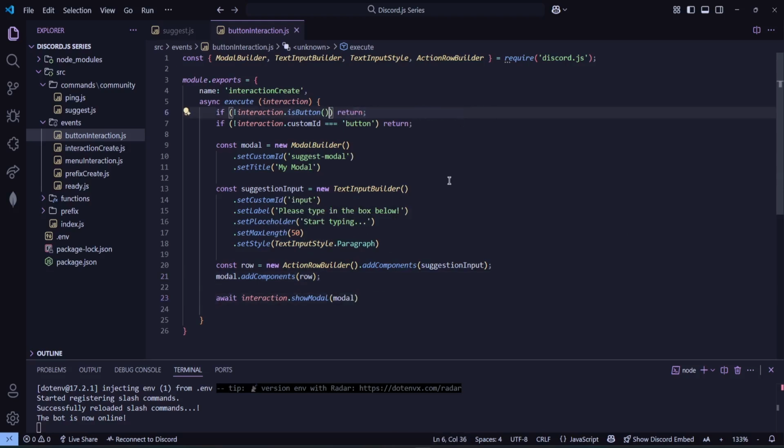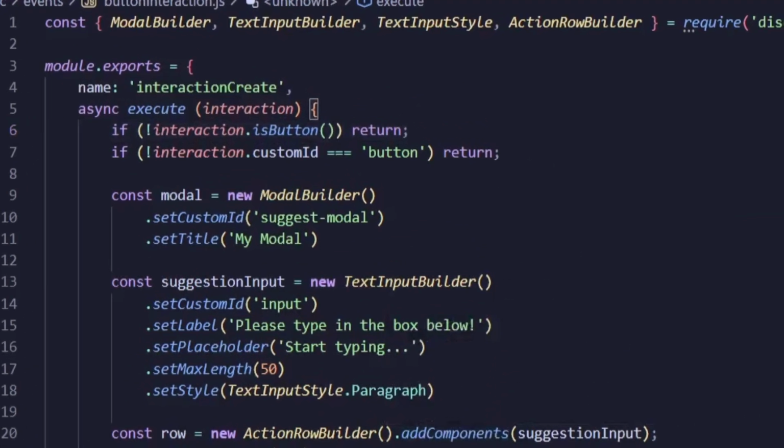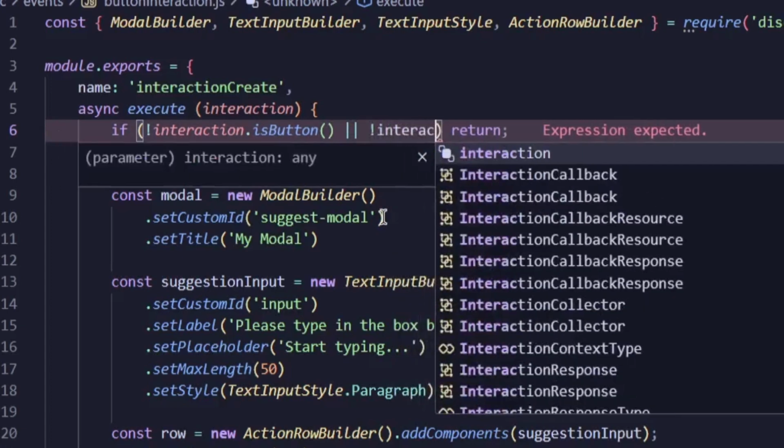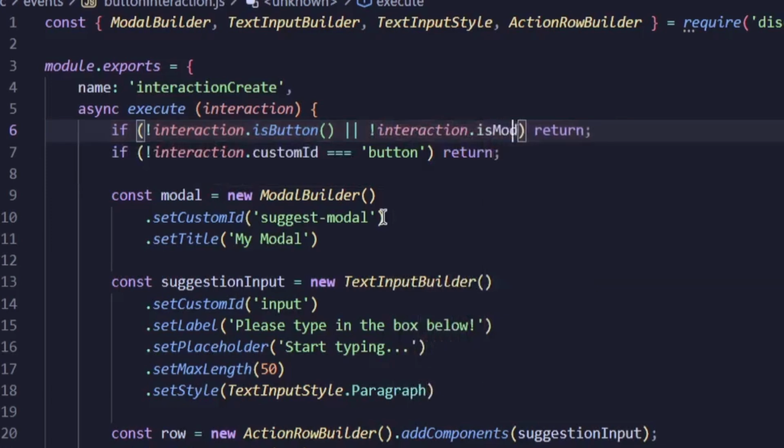But we need to manage the code a little because here we wrote that if interaction is not a button, then return. So modal interaction will never work. So here we go. And add an or condition and say interaction is modal submit. So now we said that if the interaction is not a button or modal, then return. So this means if it is either button or modal, let the code run. So all right, this will work now.